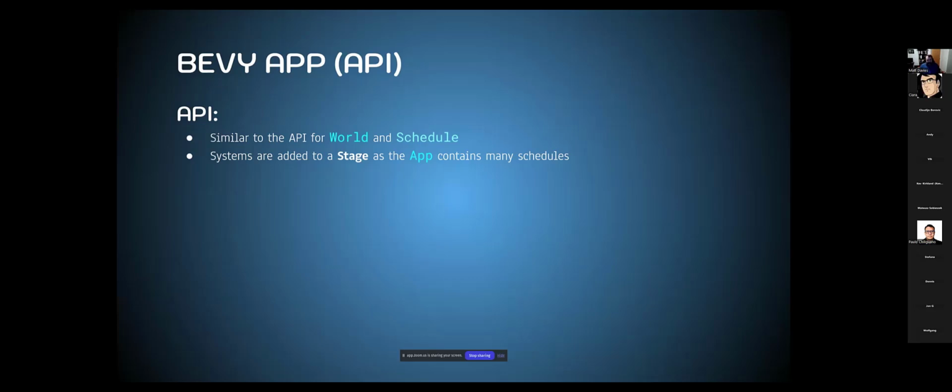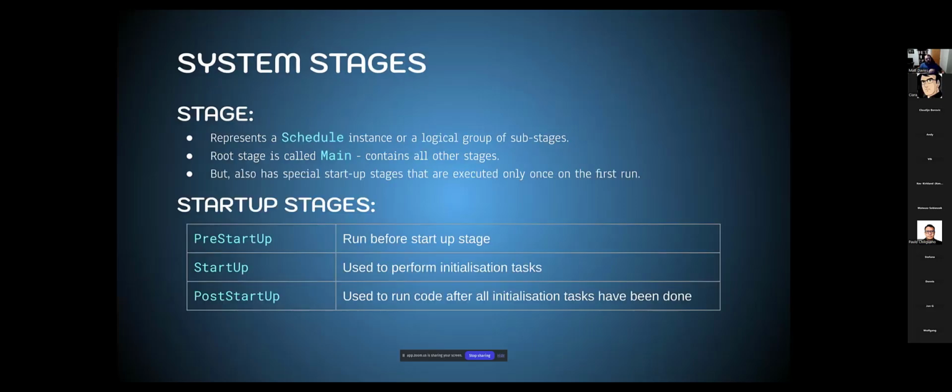And as I said, the app has multiple schedules, multiple stages, and we decided in the Hello World to add a system to the update stage. Now, a system stage represents a schedule instance or a logical group of substages. There's a root stage called main, but you don't really interact with the main, but it contains all the other stages. But it also has special startup stages that are executed only once on the first run. So instead of adding to update, you could add to pre-startup, startup, and post-startup.